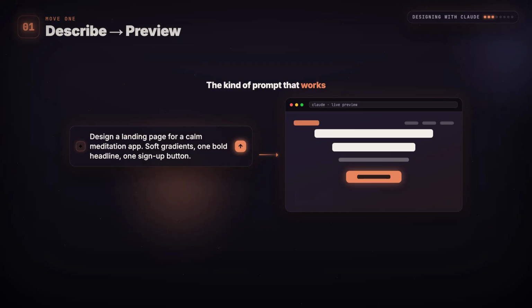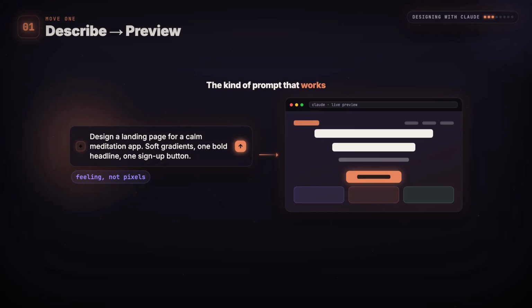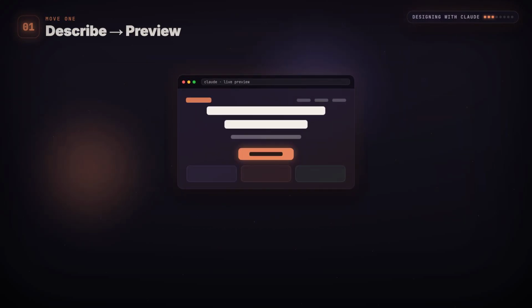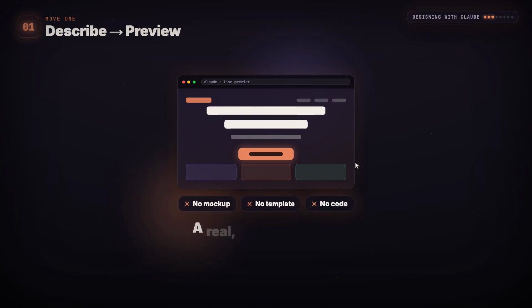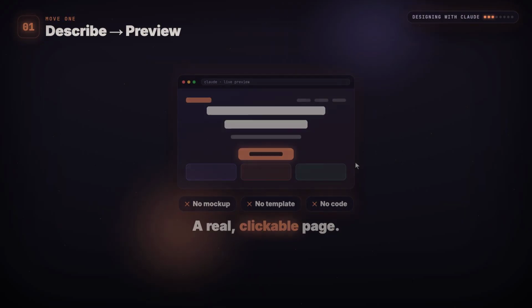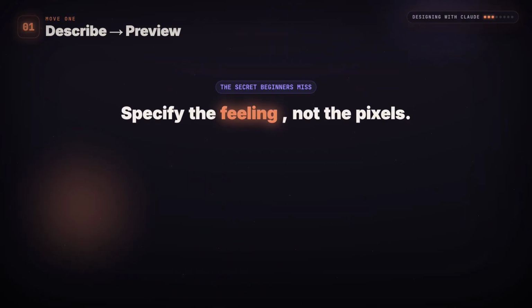Watch the kind of thing that works. Design a landing page for a calm meditation app. Soft gradients, one bold headline, a single sign up button. That is the whole prompt. No mockup, no template, no code. A few seconds later, you have a real, clickable page on your screen.